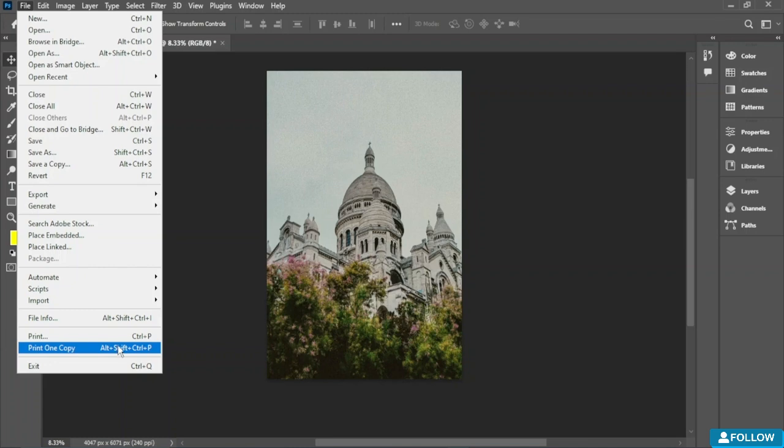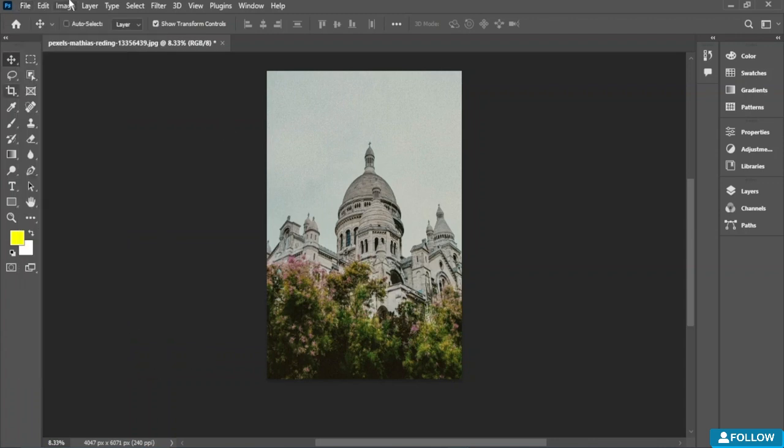Okay, so what you have to do is just click on this, or if you are used to this, just press Alt Shift Control and P all together, and you will see one copy will be printed, or one page will be printed. Okay, and the last we have is Exit. So as we're done with the File tab in Adobe Photoshop, now we're going to learn about the tools that Adobe Photoshop has to offer.